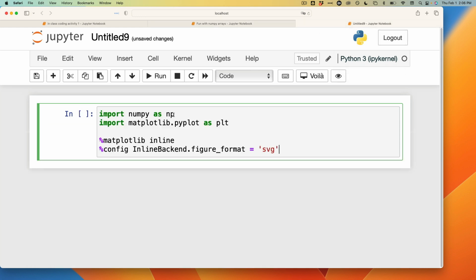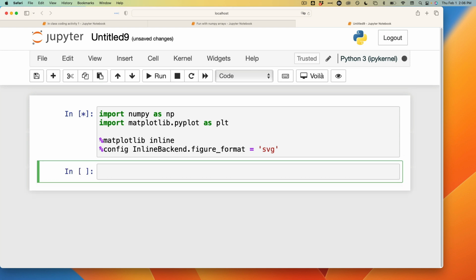Okay, so import numpy as np and matplotlib.pyplot as plt, and then the magic so that we get scalable vector graphics to produce beautiful plots. Okay, so put this in all your notebooks. That's my advice. All right, so the next order of business is to actually define.